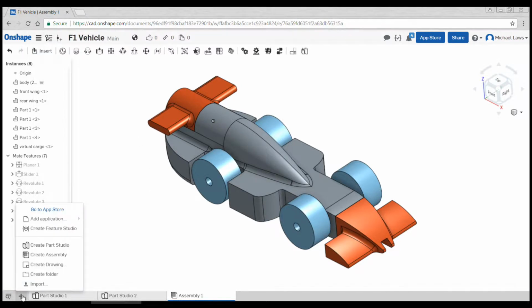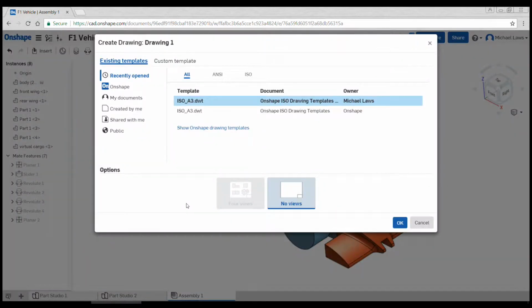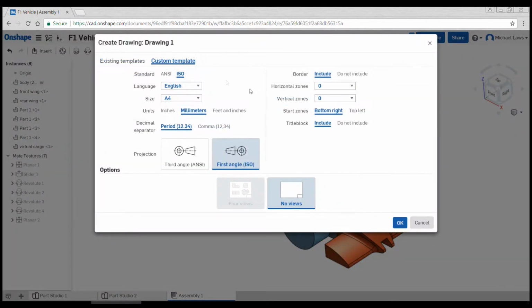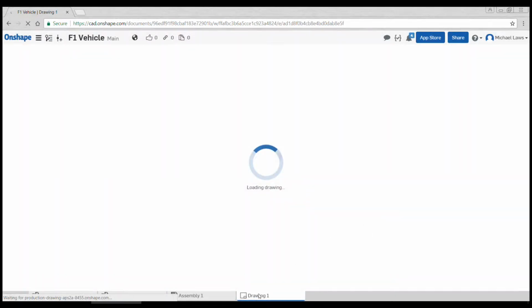And now I'm going to go to the plus and go to create drawing. Okay, at this point we want to go to custom template and we want to leave it on ISO, but we want to set it to A3 with a period, third angle projection, and everything else we can leave. The drawing will be created. We'll have a new tab down the bottom.